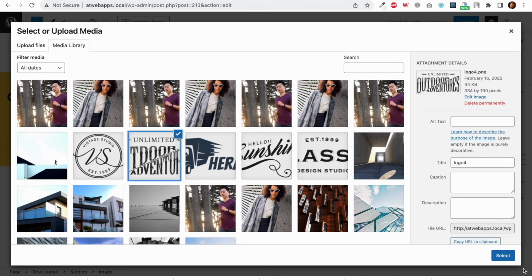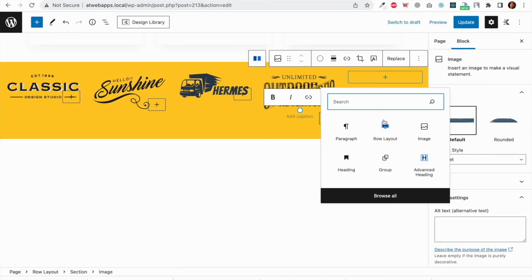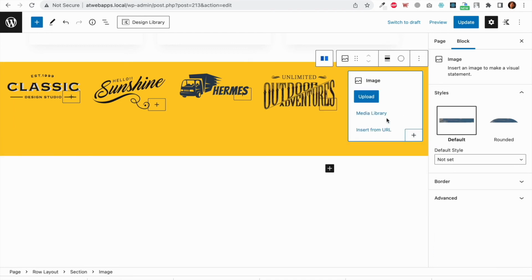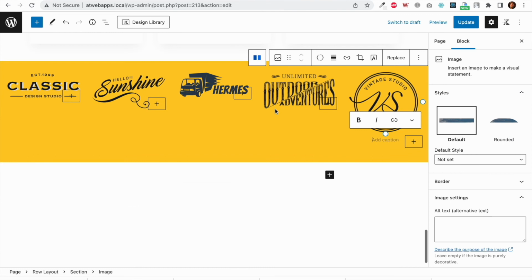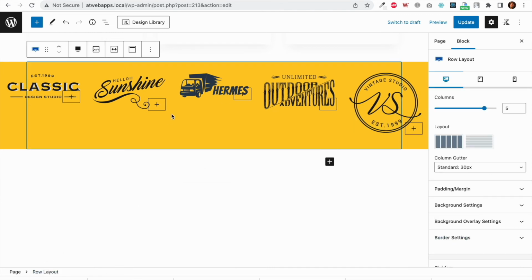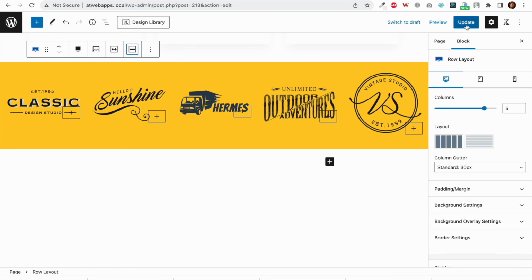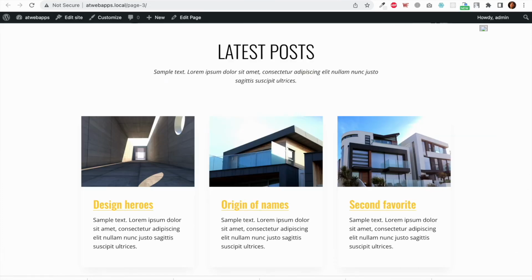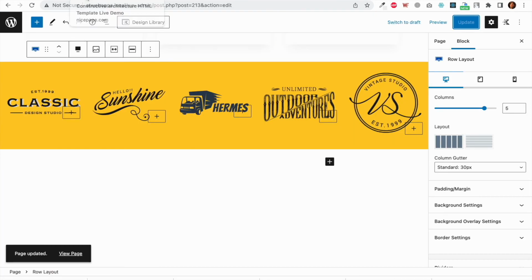Okay, select. Okay, now I will upload the final image. Okay, now I will align it vertically to middle. Okay, let's separate and see how it looks. Okay, it's looking good, but I need some extra spacing between the logos.